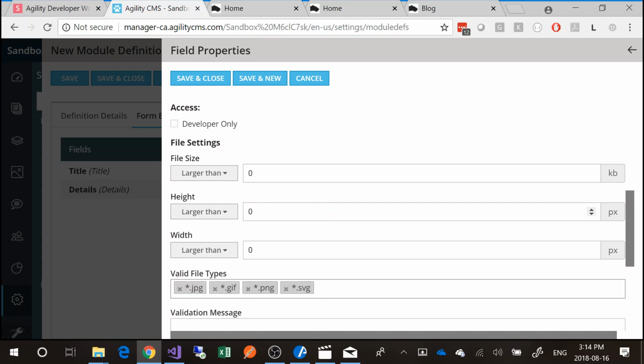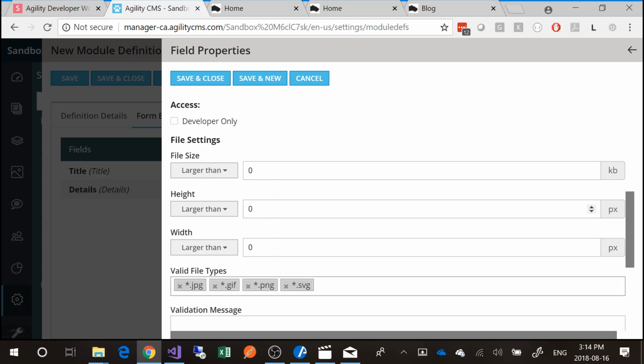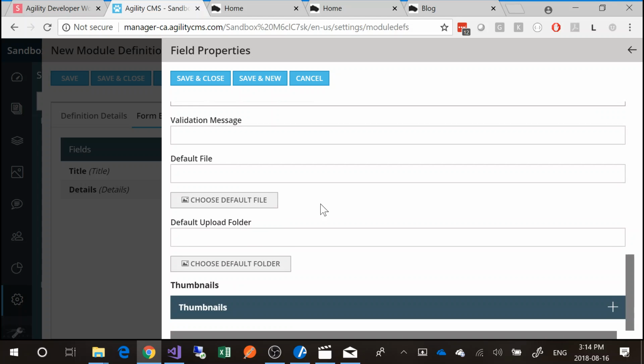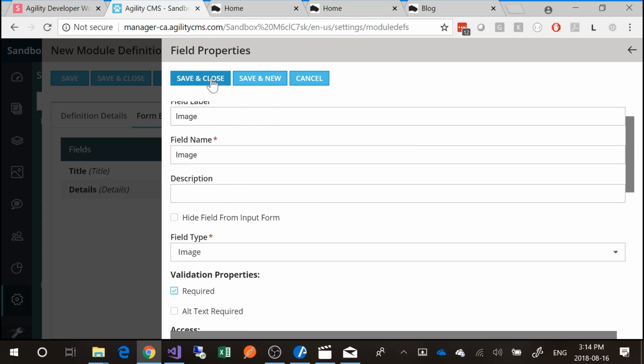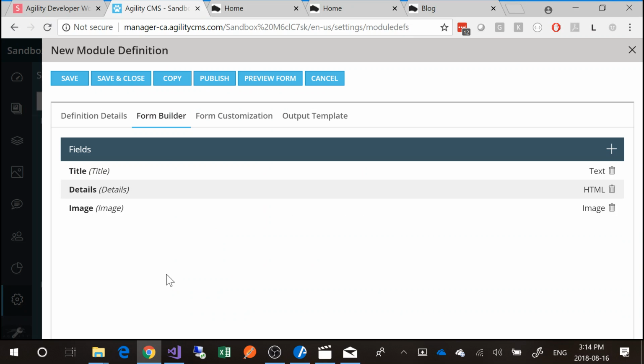You'll see there's also other validation settings that we have here. So each field has some other explicit settings. We've got file size, height, width, and then valid file types. So you can really control what types or size of images editors use for this field. There's also some stuff down here on thumbnails. That is pretty much there just for legacy support. We do have a new way of thumbnailing images, and I will show you that afterwards. So you can leave the rest as is. Just hit save and close. So now you've got 3 fields, so it should look like this: title, details, and image.